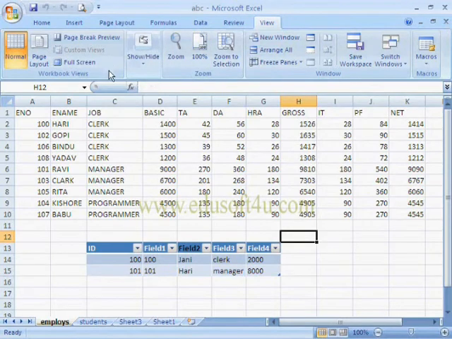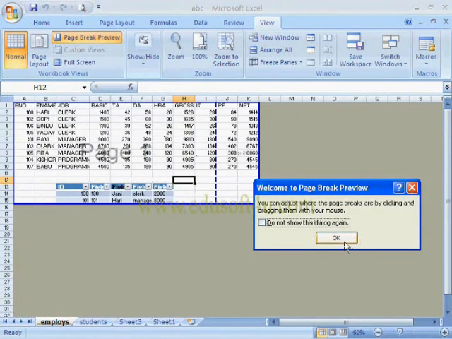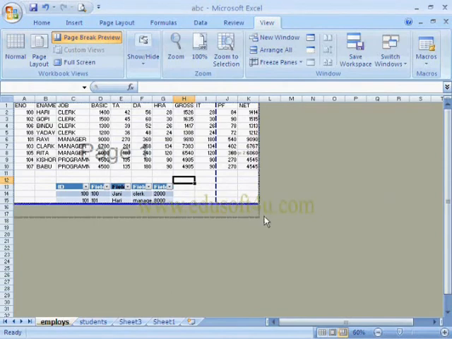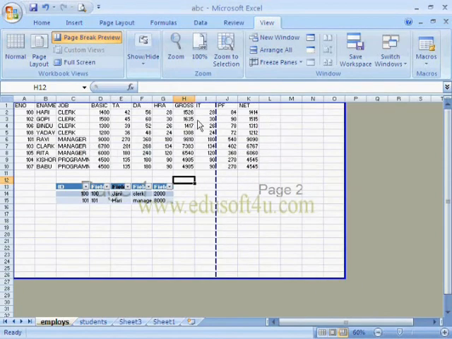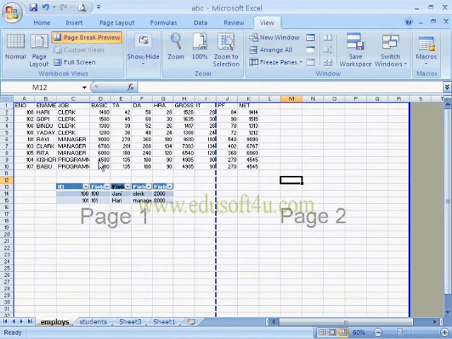In Workbook Views, we have the option Page Break Preview. When we select this option, it will show the page break. This is the first page and this is the second page. When we drag this blue line, then we can see it clearly. When we print this sheet, it will print up to the IT column on the first page and these two columns will print on the next page.